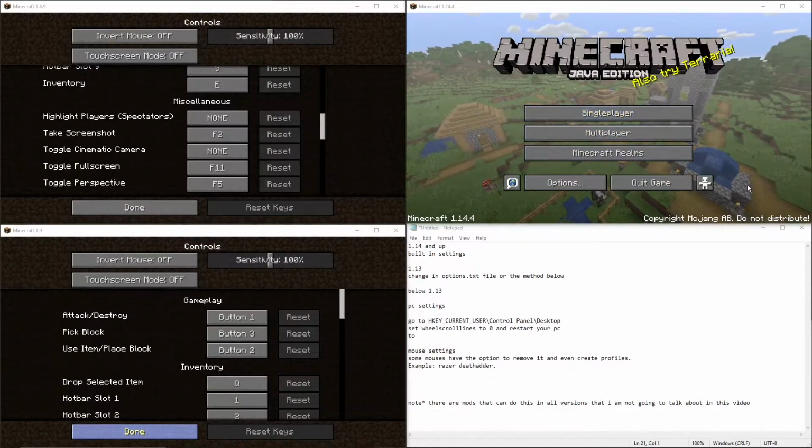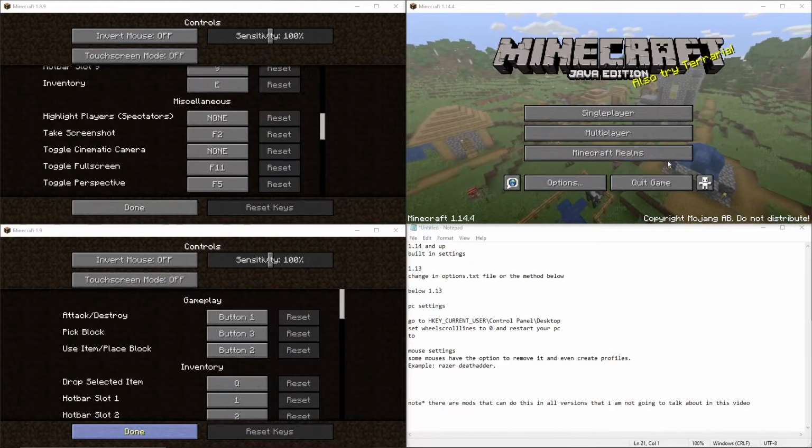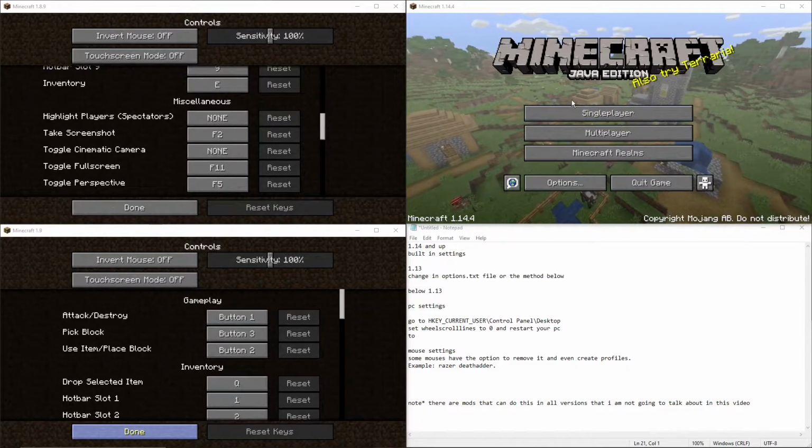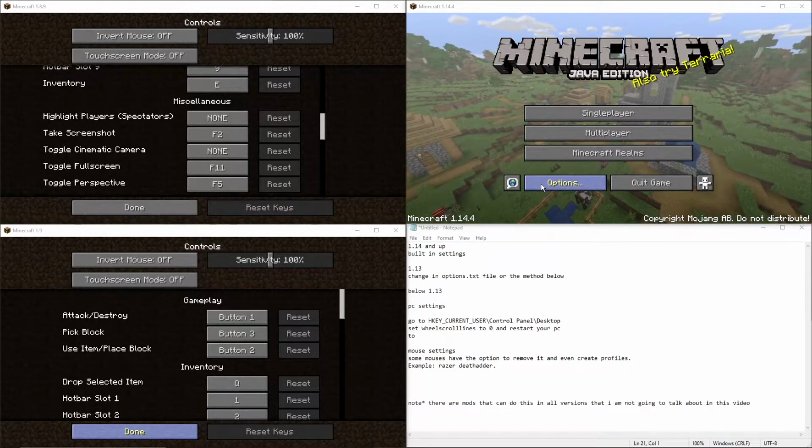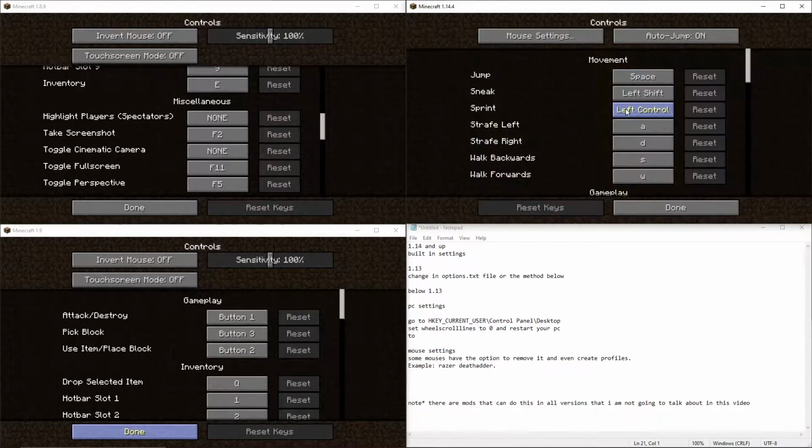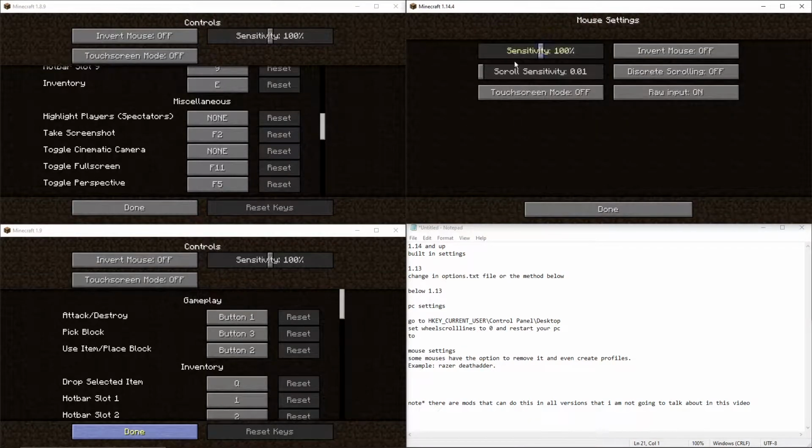Hello, I'm going to be teaching you how to disable Minecraft scrolling. The first option for 1.14.4 and above is to go to Options, Controls, Mouse Settings, and change scroll sensitivity all the way down. This won't technically stop it, but it will get small enough so that you have to literally be trying to scroll for it to scroll.